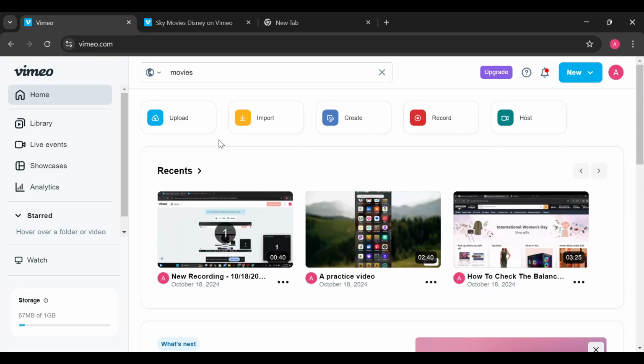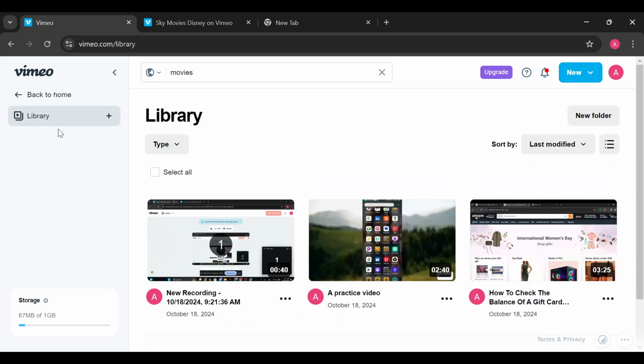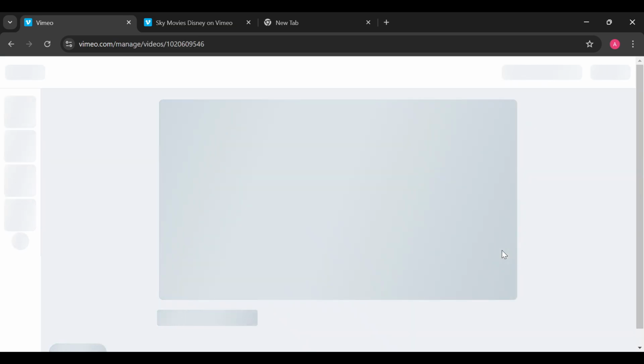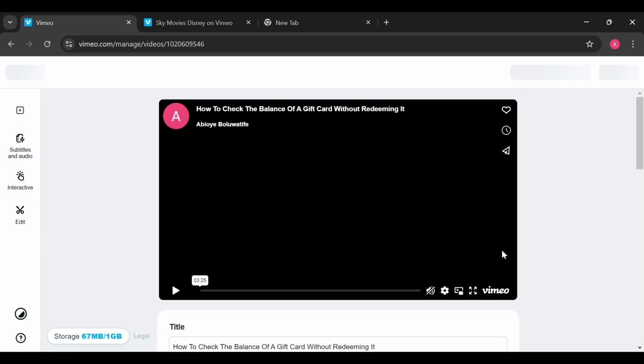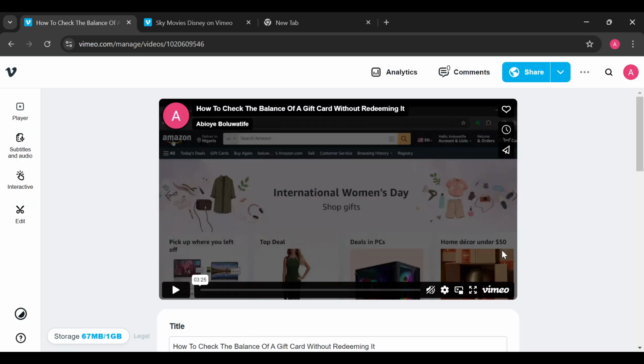So let's go. The first part, logging into your Vimeo account. Move to the left side of the screen, click on your library, and then once you're on your library page, select the video that you would like to add chapters to. After selecting the video, you'll be brought to the video settings page.